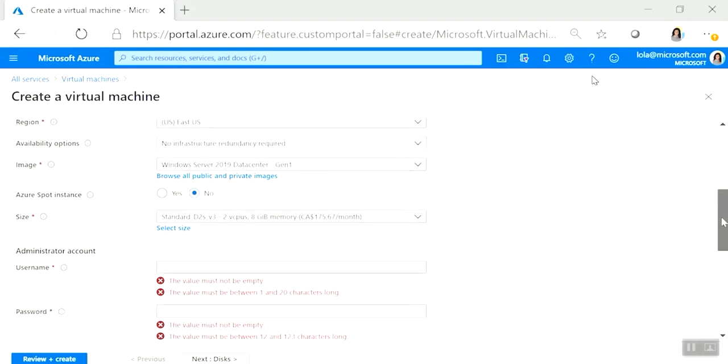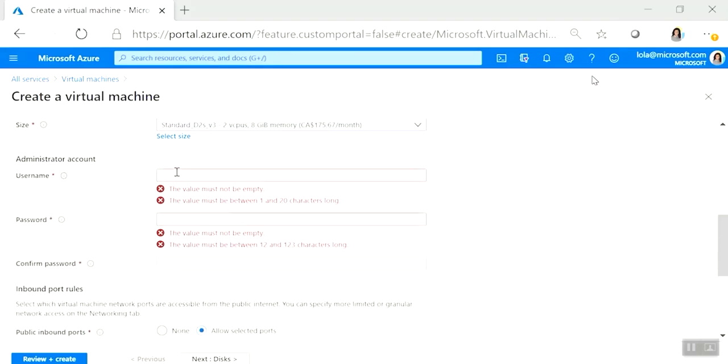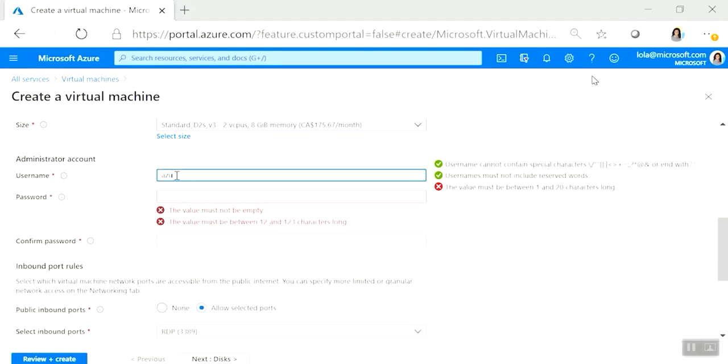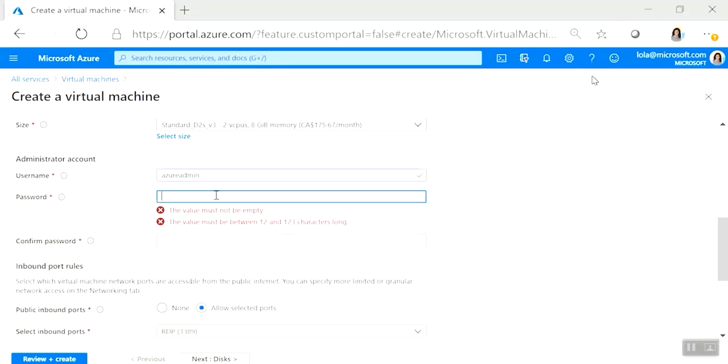Now I've got to choose my administrator account, sliding down so you can see it. Let's call it Azure Admin. And I need to choose a password. So it meets all the criteria for my password, between 1 and 20 characters. It doesn't have any special characters, and it's not a reserved word. Now in the password, I'm going to go pick a password.